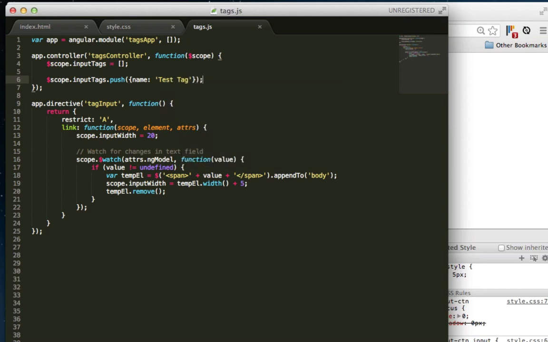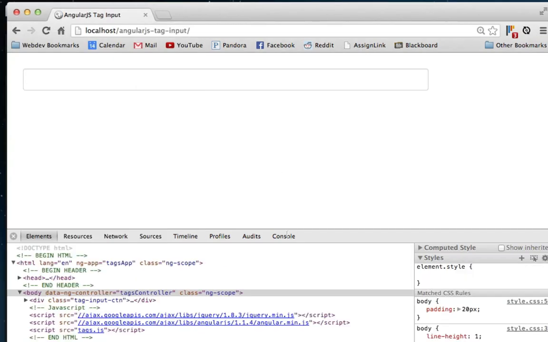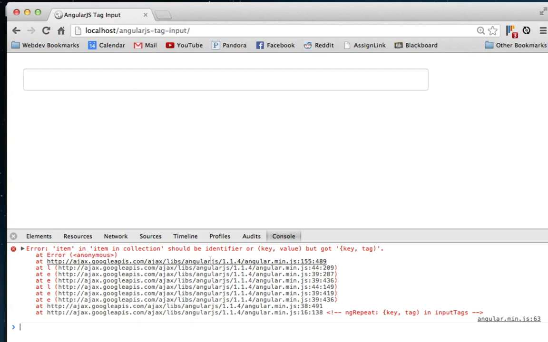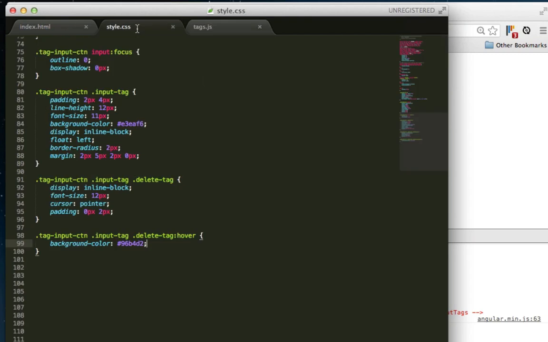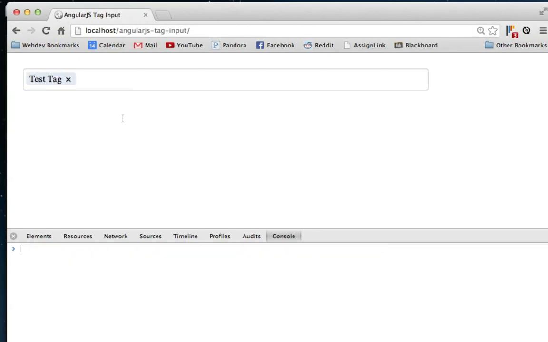So hopefully if this all works and it's bounded, if we refresh this, we are probably getting an error somewhere. Item in collection. Oh, I used the wrong type of brace here. No, did it again. This should work. So you can see here we have a test tag. And obviously I can't do anything yet because we haven't added any functionality, but that tag is there already.